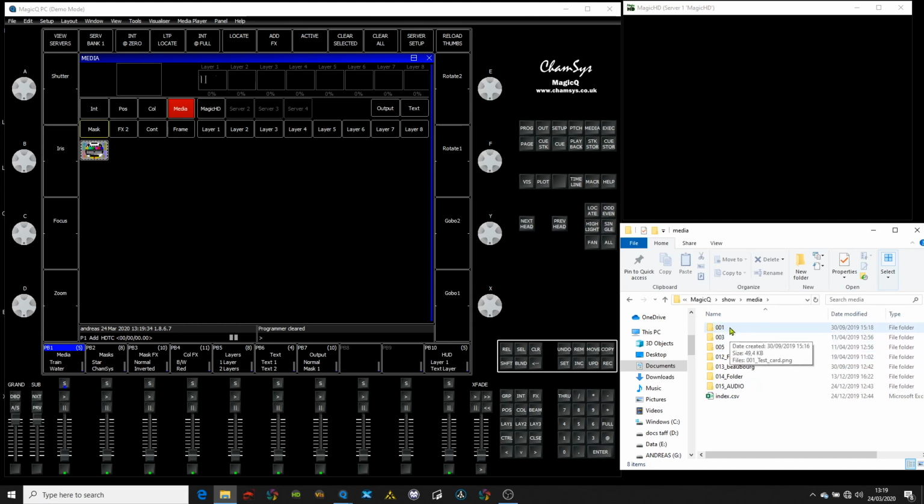The folders 1 to 9 are reserved for ChamSys internal media. So we can start using folders from 10 till 255. First, I'm going to create a new folder.